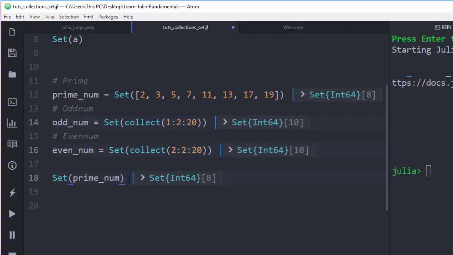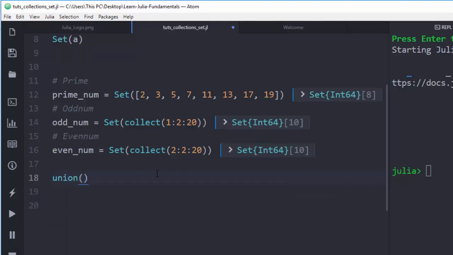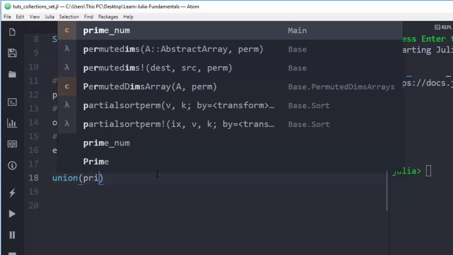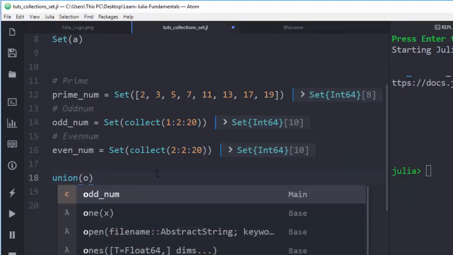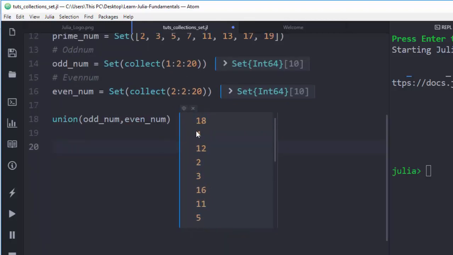Now let's see how to work with or manipulate these three sets that we have. The first thing you can do is check for the union. If I go with the union of, let's say, odd numbers and even numbers, this is going to give us a union of odd and even numbers. It's going to give us from 1 to 20, and the order is not important. So that is how to do union.